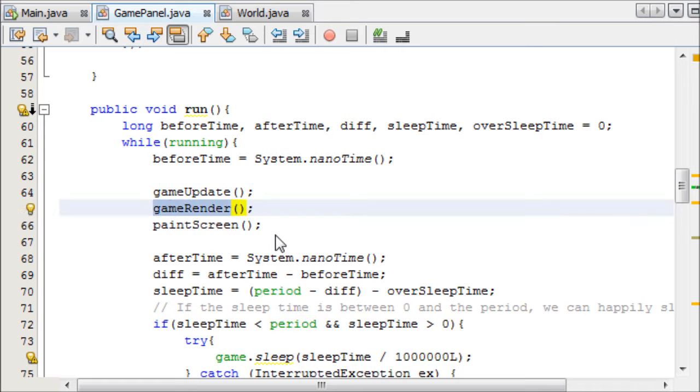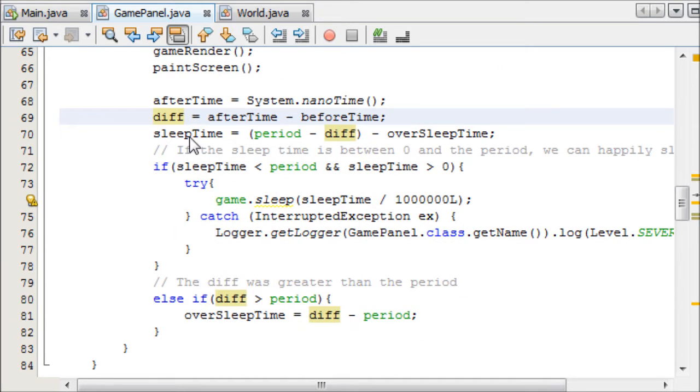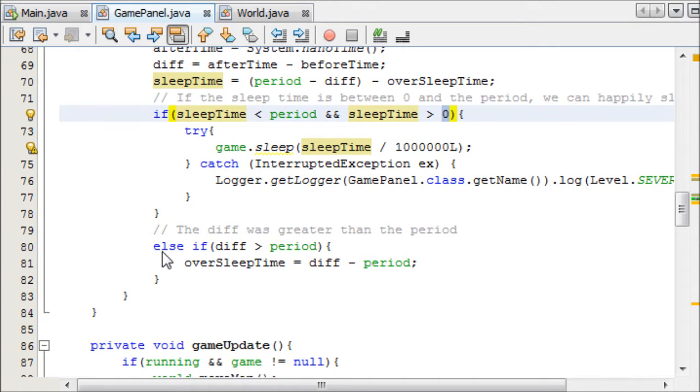Let's assume this took 3 milliseconds to complete again. So the difference now equals 3 milliseconds. The sleep time equals the period, which is 6, minus 3, which is 3, but minus the oversleep time, which was 4 from the last time. That gives us -1, which is still a negative number. So is the sleep time less than the period? Yes, but it's still not greater than 0. So we'll move on to the next statement.